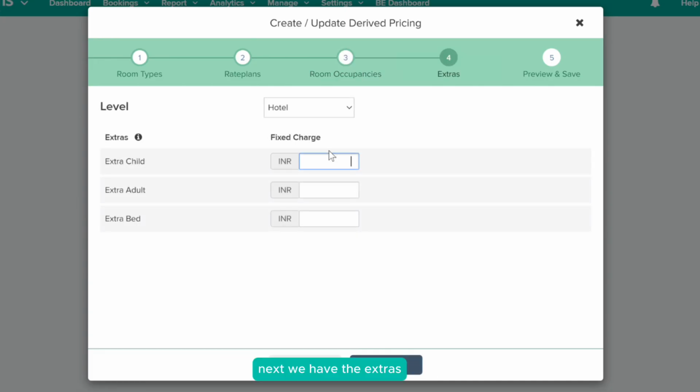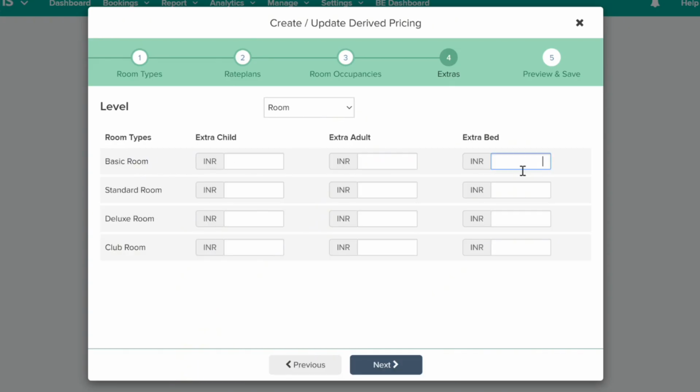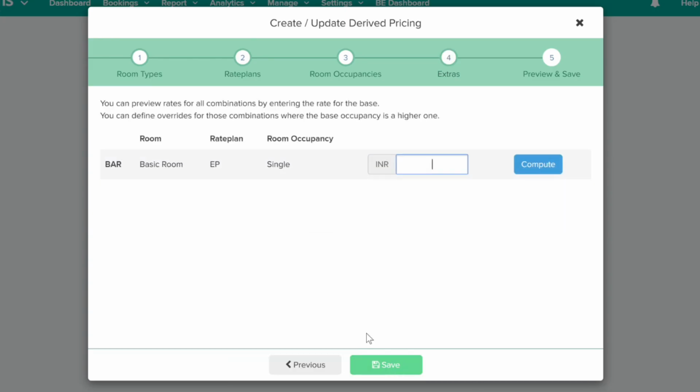Next, we have the extras. You need to enter the prices for extras. For example, extra child equals 1000, extra adult equals 1500, extra bed equals 1500. You can also enter these prices room-wise, but here I'll keep it at hotel level. So, we've created our formula.